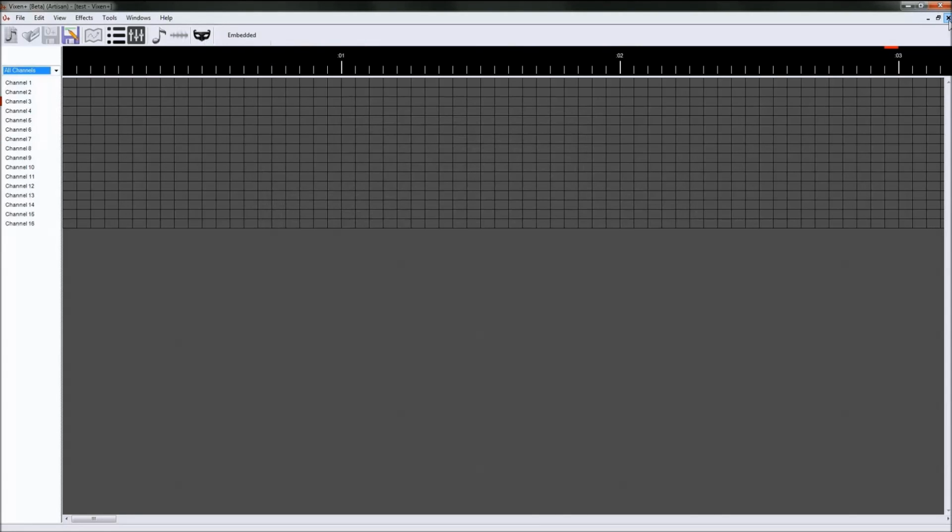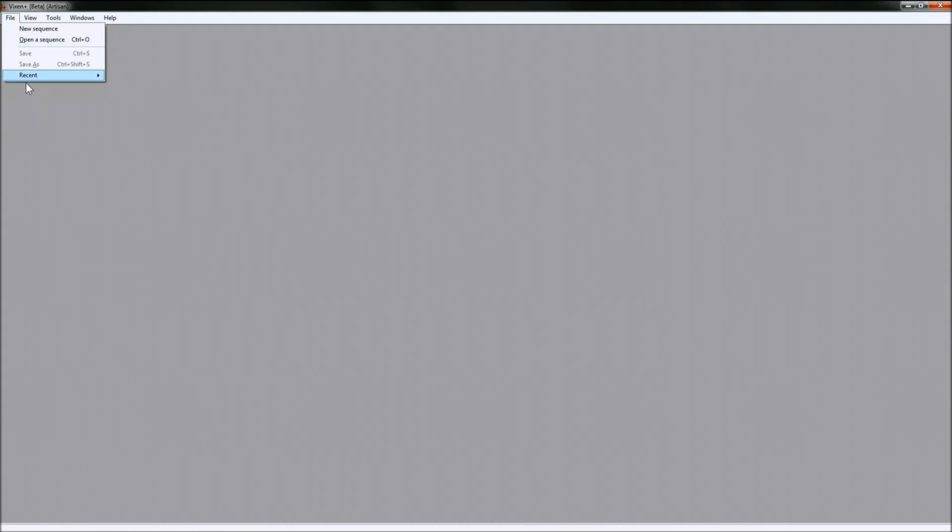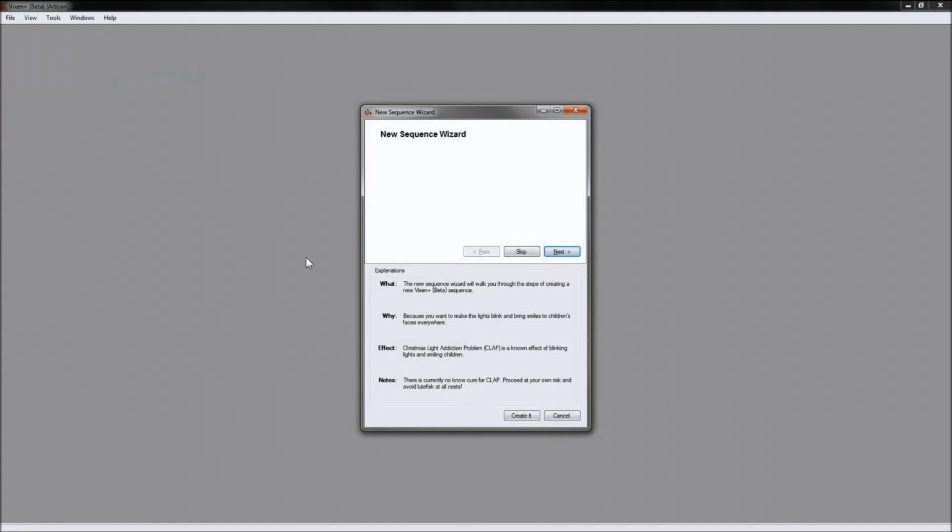And you know what? What we're going to do is we're going to close that up, and I'm not liking how this is going. We're going to say a new sequence, and I'm going to walk you through the new sequence wizard. So when you start the new sequence wizard, it's going to tell you the what, why, effect, and notes for each of the steps of what you're doing. This will walk you through creating just a Vixen Plus standard sequence.